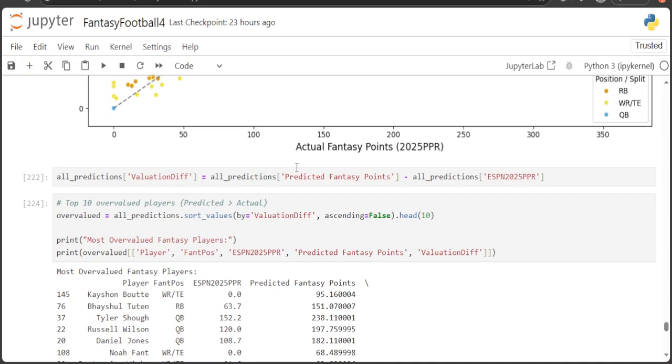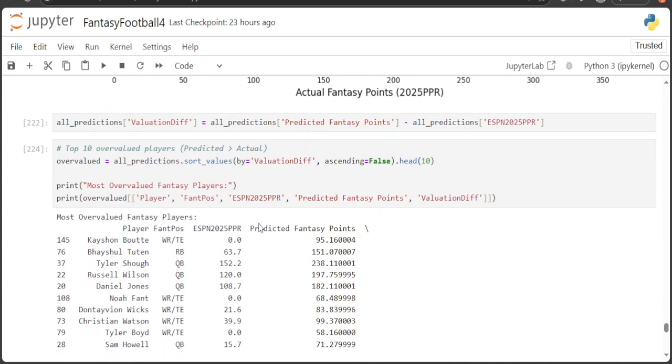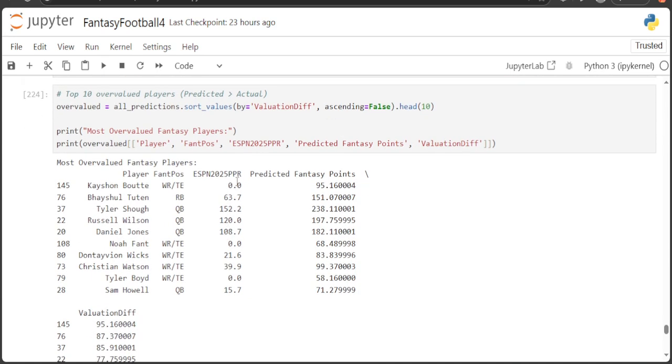And if we look at our predictions right here, the value difference, our model minus ESPN's model, you can see that ESPN had 0 for Keishon Butte, while our model had 95, which I feel like they should at least give him something like 50 or 60 points. I mean, he's got to be on New England, so they should at least give him some points.